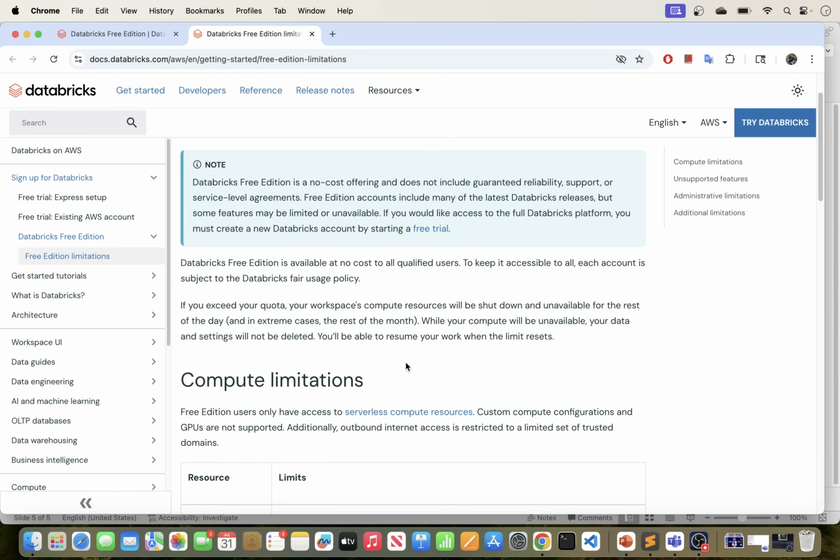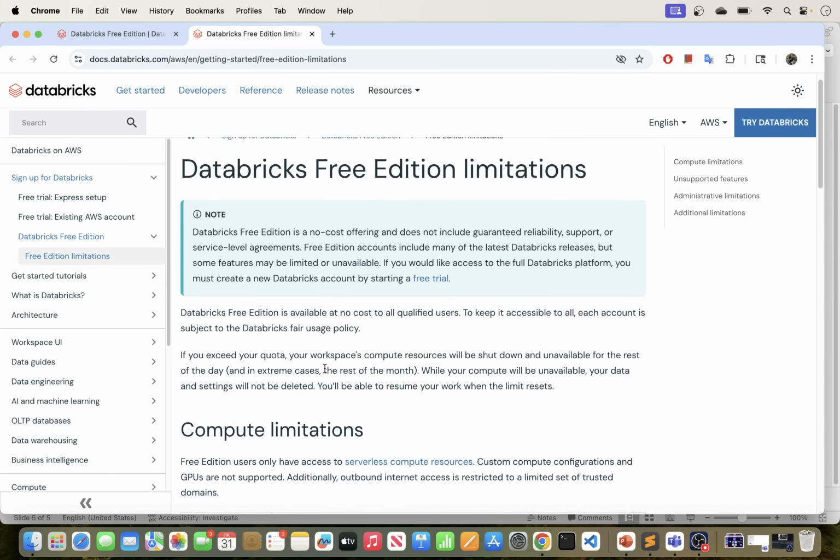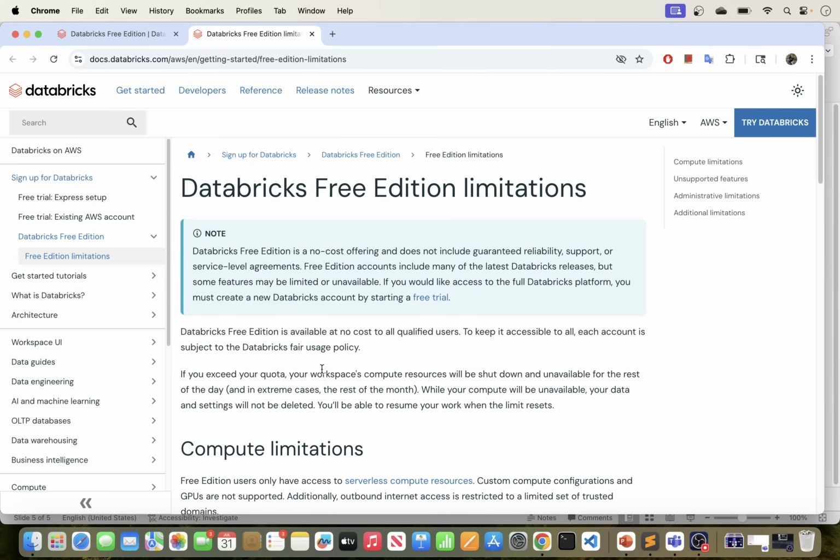So if you're using the free edition and sometimes you run into situations where your pipelines are not running or your queries are not running, or even the cluster is showing some warnings, it might be because of the quota itself. That's something you want to keep in mind if you're using the free edition. Now that we've gone through the features and the limitations, let's jump into the demo, right?